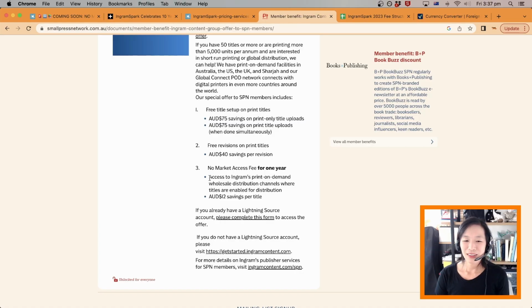I'm kind of confused about how this is going to waive the market access fee for me, because it says that there's going to be access to Ingram's print-on-demand wholesale distribution channels where titles are enabled for distribution, and this is going to be like $12 of savings per title. Is that a maximum of $12 that you can save on the market access fee per title? Because if it's 1% of my list price, you're going to hit that pretty quickly. Currently, unless I input this membership code on title setup, there is no way that IngramSpark knows whether or not my titles are tagged to a particular membership network.